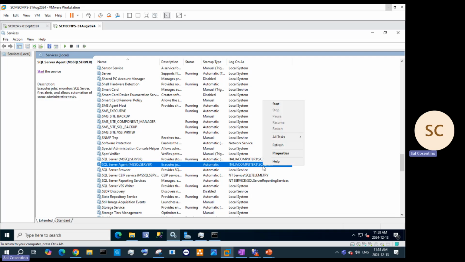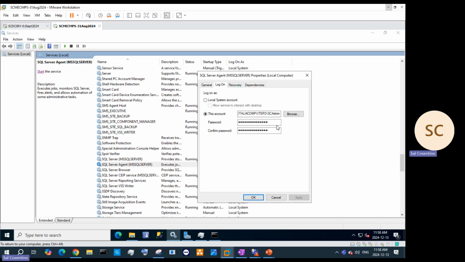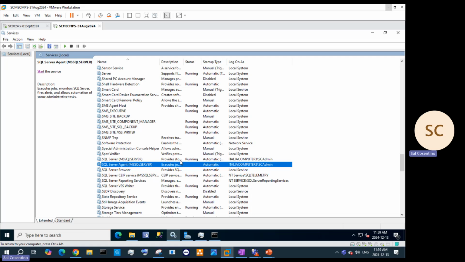And I'm going to change this service account. Well, it's stopped, right? So I'm going to go to properties, and then I'm going to go to log on, and I'm going to delete this and put in the new password that I gave it. Right. I'm going to hit apply and then hit OK.